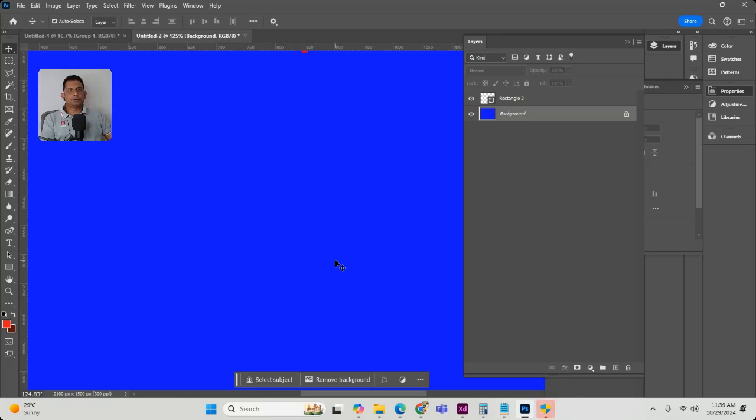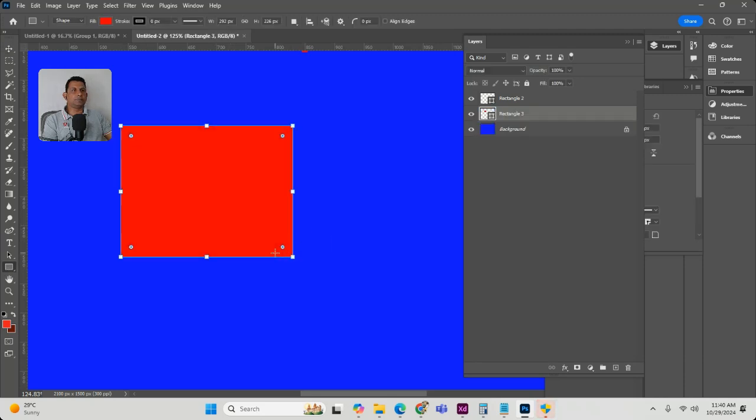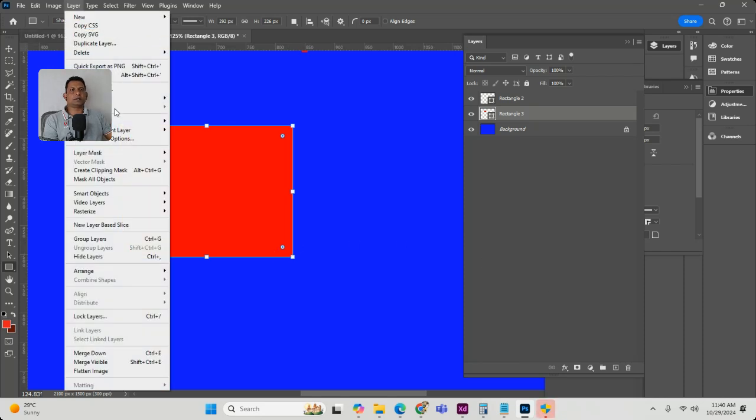Now I am going to discuss how to work on a layer style or layer effects. Earlier, people used to talk about layer style. So what I am going to do now? First, I am going to draw a shape. Now you can select layer style from here.